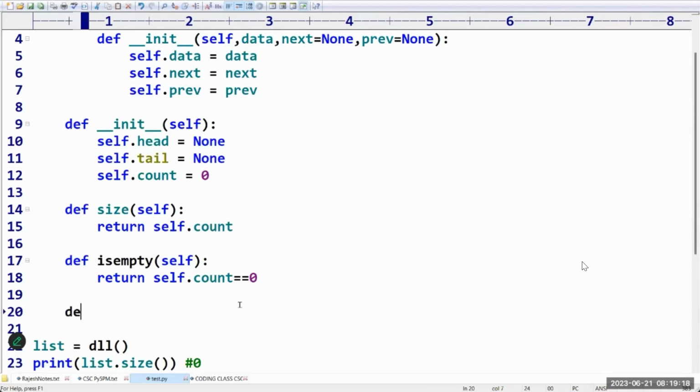Right. So def size returns self.count, which means it returns the count value. Initially, if there is no list, then the count value is 0. Whenever we are adding a node into the linked list, we are going to increment this count by 1 unit. Whenever we are deleting elements, we will decrease the count by 1 unit. That count maintains how many nodes we have in the list, okay?